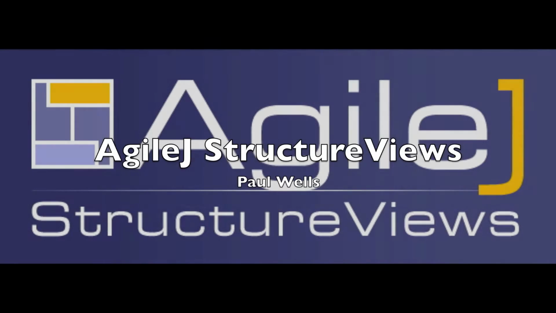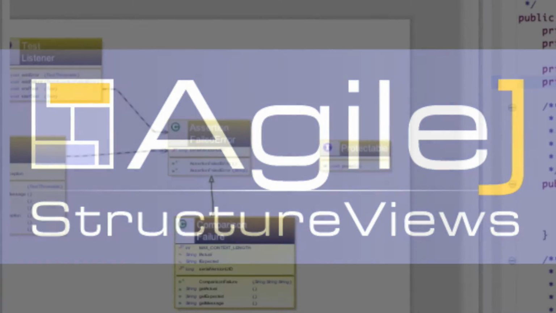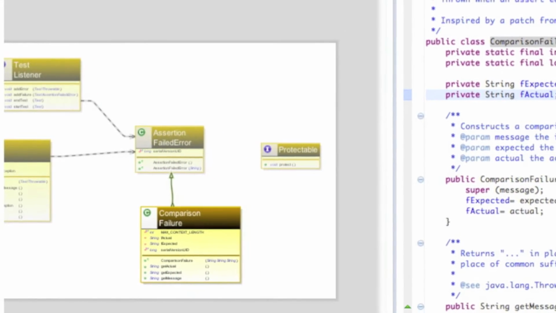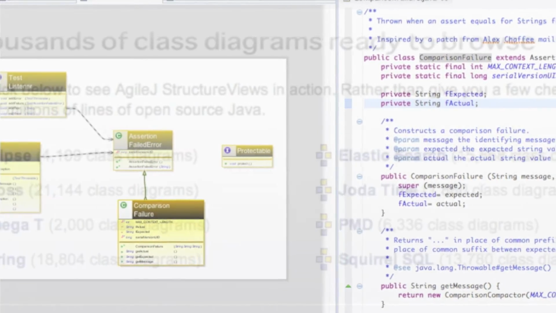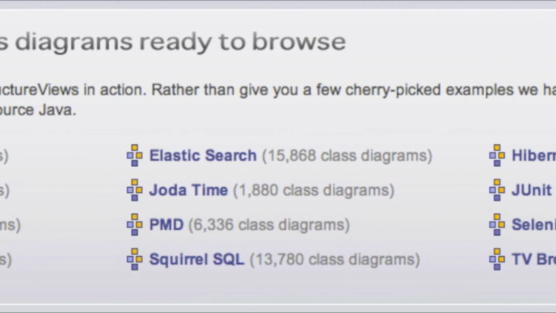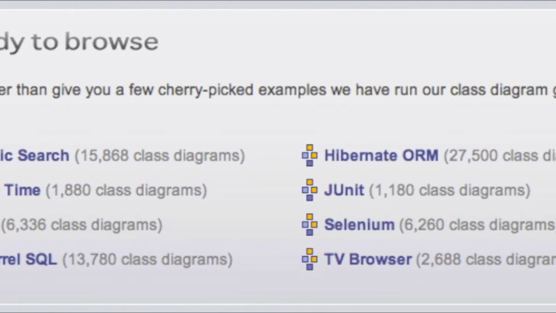This video gives a quick overview of the main features of AgileJ StructureViews. It's a class diagram generator built to give Java programmers a better overview of the structure of the projects they work on, used alongside browsing and editing of the code itself. It scales well for industrial-sized projects, and it retains its usefulness throughout the project lifecycle.